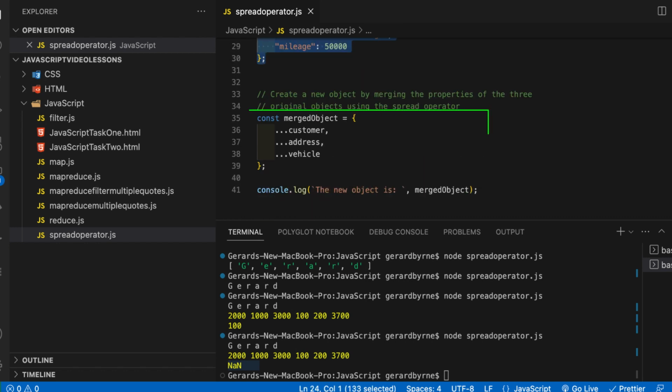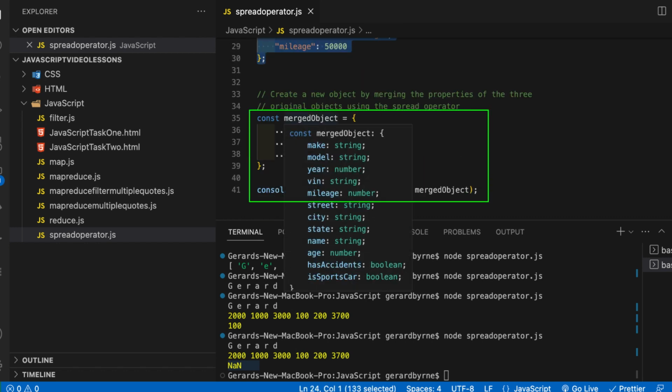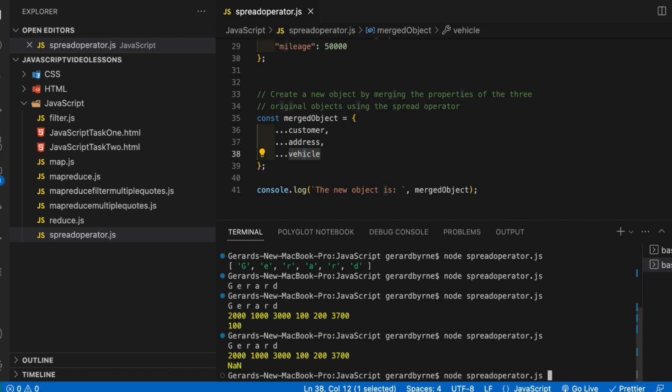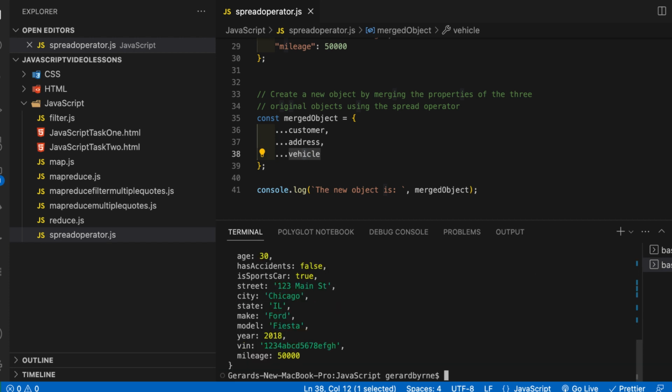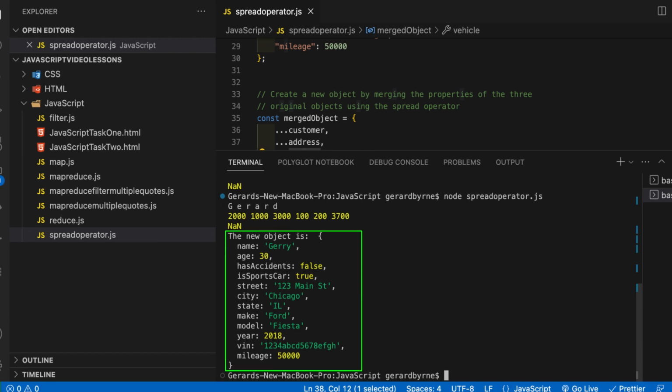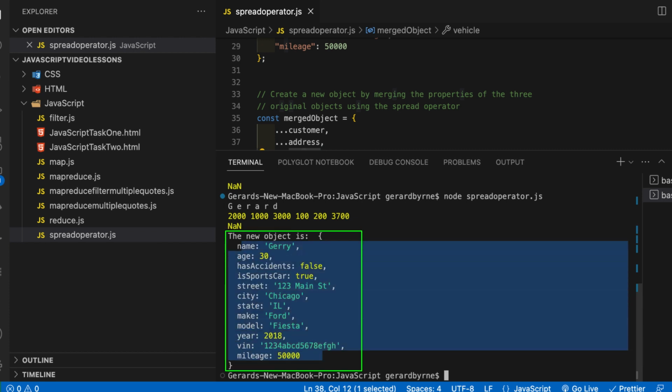But I want to merge those together. So we say here is another object which consists of the customer using the spread operator, the address using the spread operator, the vehicle using the spread operator, and then we print out the new object. So if I run that in the terminal, we can see that our new object is all of the values together. And that is our spread operator for spreading out the values within an iterable or within an array.